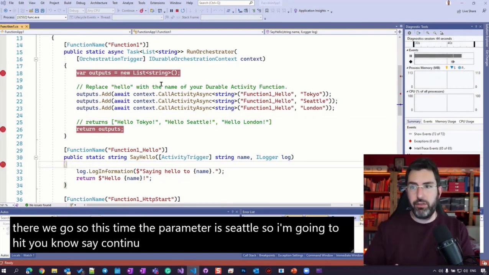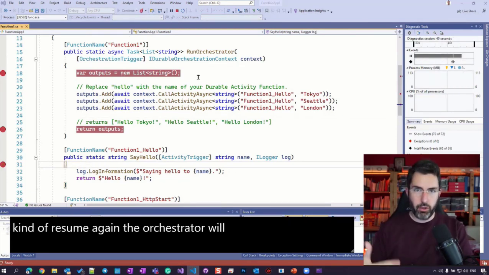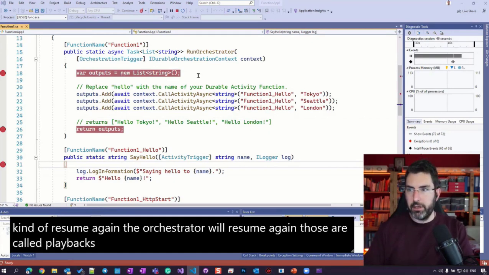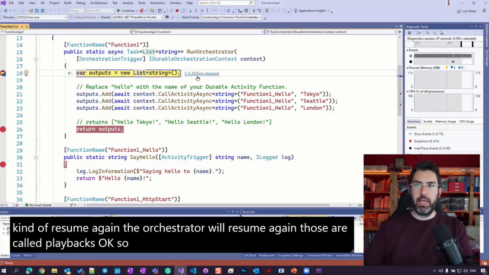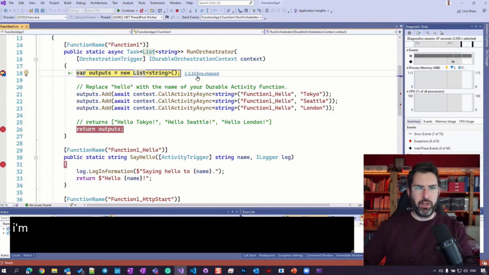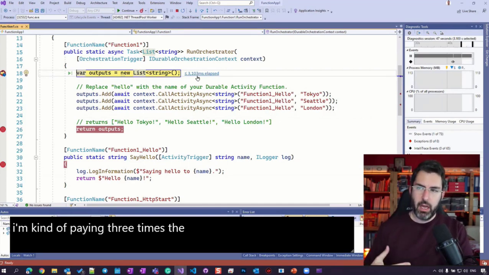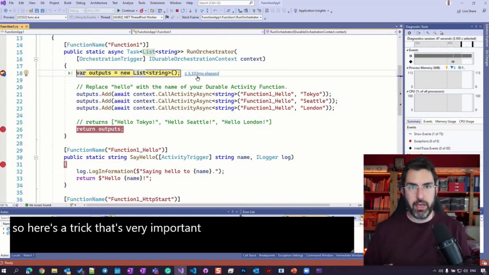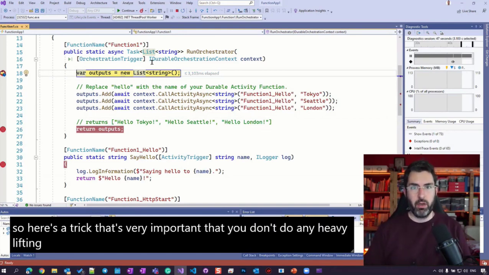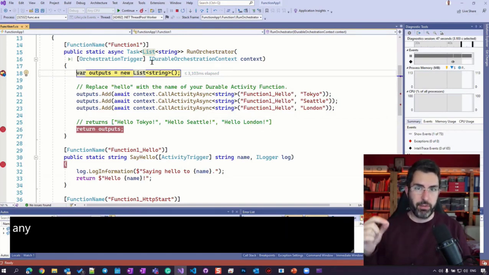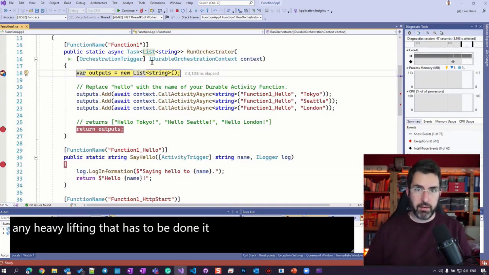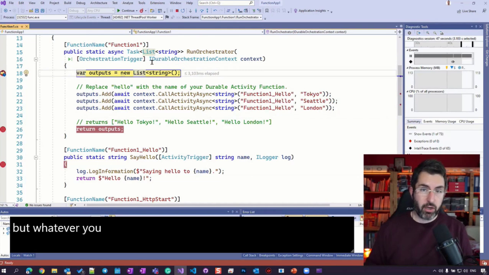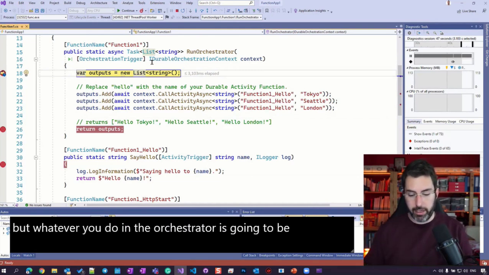It's going to resume again. The orchestrator will resume again. Those are called playbacks. Okay. So you might be thinking, hey, I'm kind of paying 3 times the execution. So here's the trick. That's very important that you don't do any heavy lifting in the orchestrator. If there's any heavy lifting that has to be done, it has to be done in an activity so you don't replay that. But whatever you do in the orchestrator is going to be replayed. So that's what's really important.